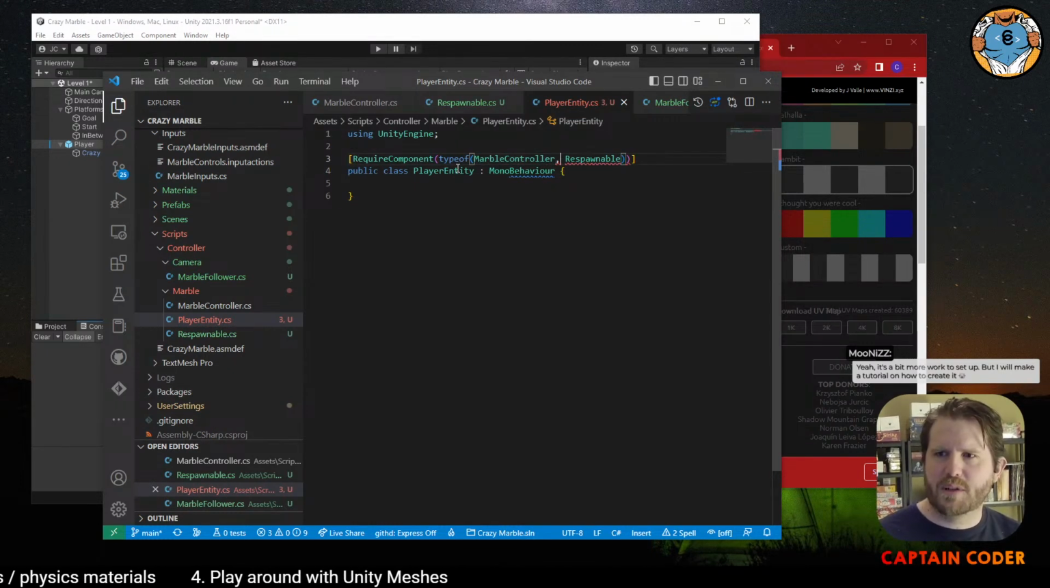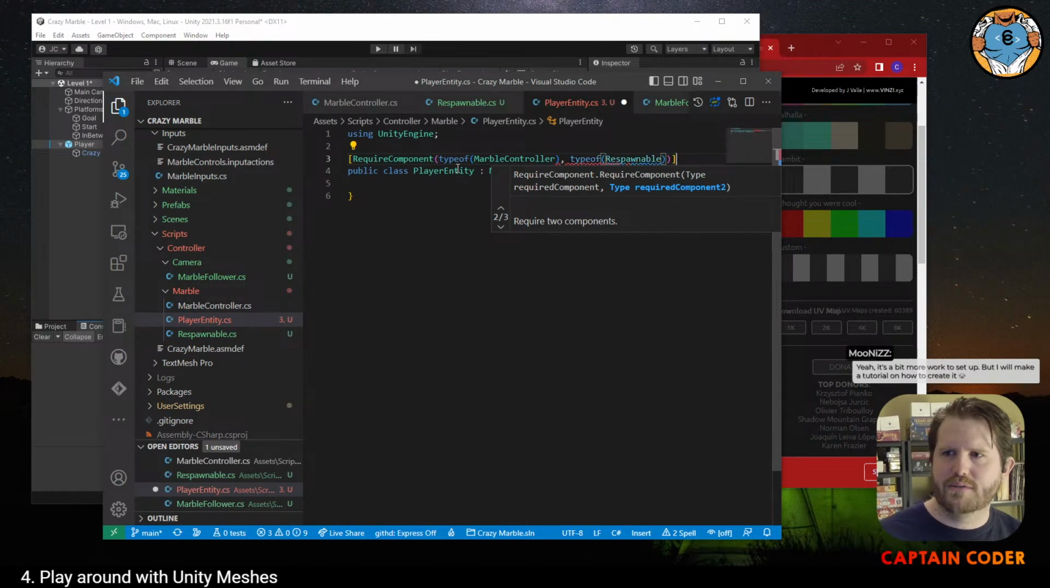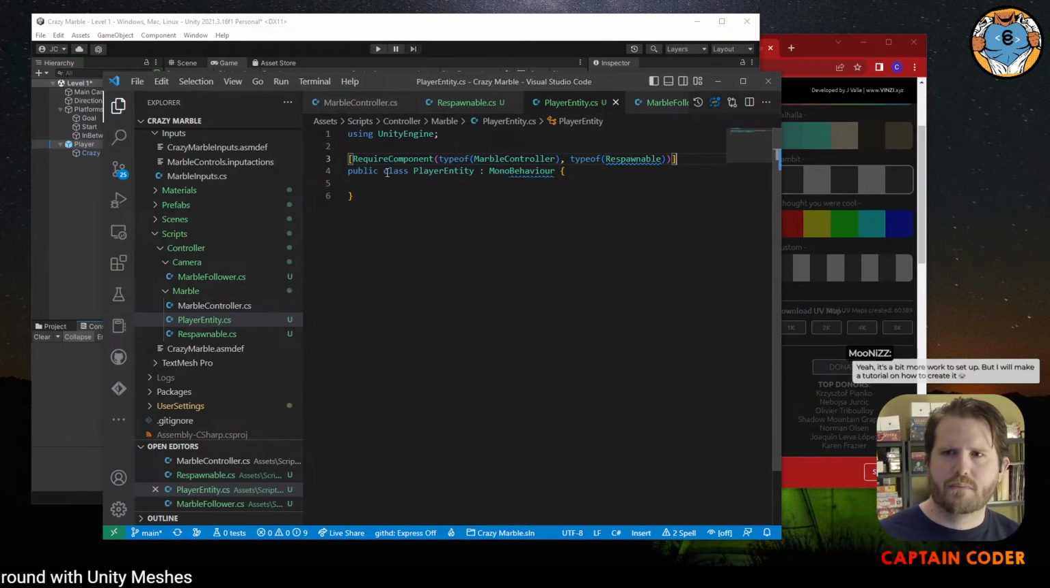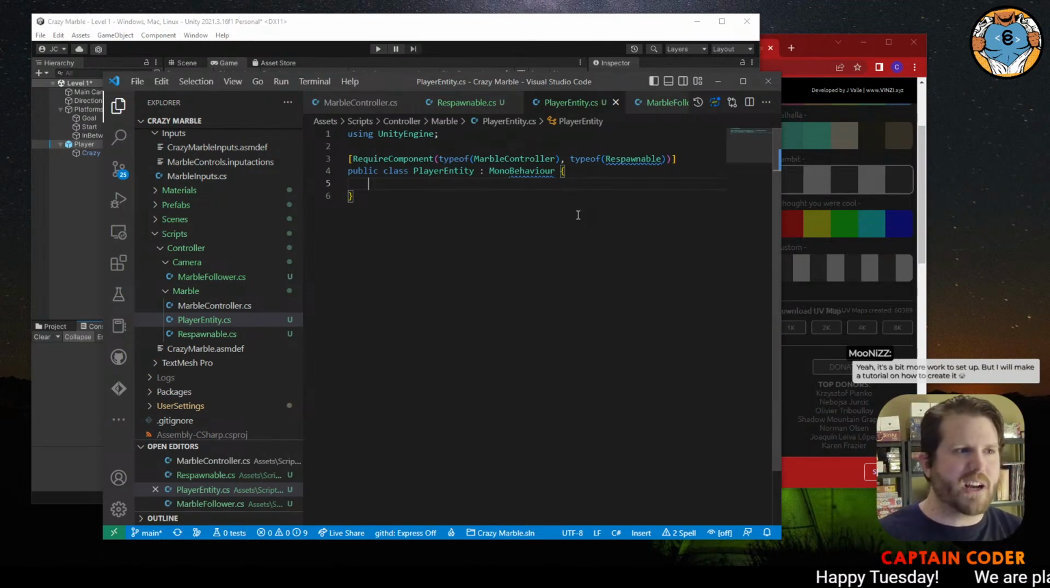I have to put a comma. Hang on, I have to do another type of, like, that. All right. So our player entity is going to sort of be the thing. I hate to call it a god object, but it's sort of the big object that is the composition of all the things that make up a player. All right.